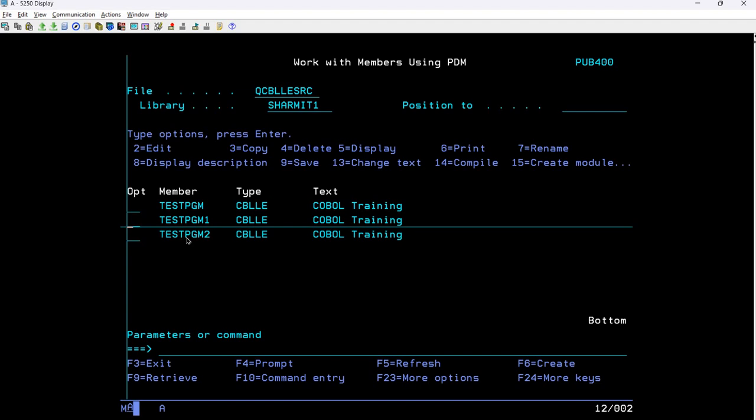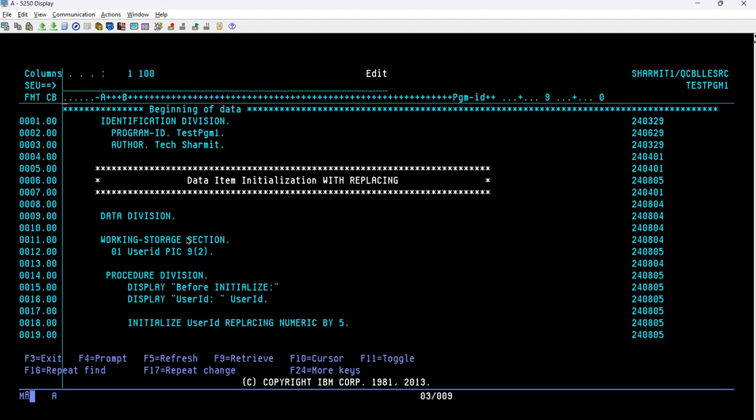As I mentioned, in this session we are just going to talk about initialize with replacing. For that, I have already created one program with the name testpgm1. I'll walk you through the code, explain the lines, and later on we will see the output as well. Clear? I think we are good to start the program. So taking option 2 over here.